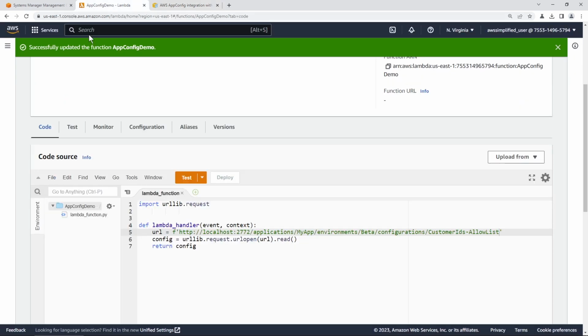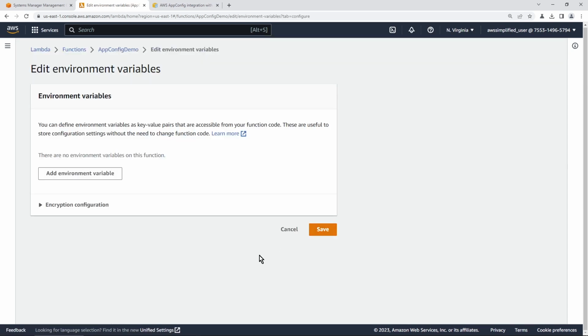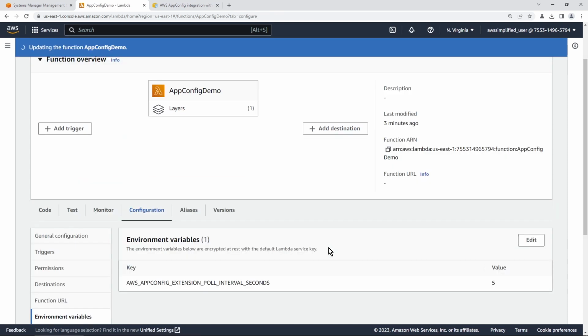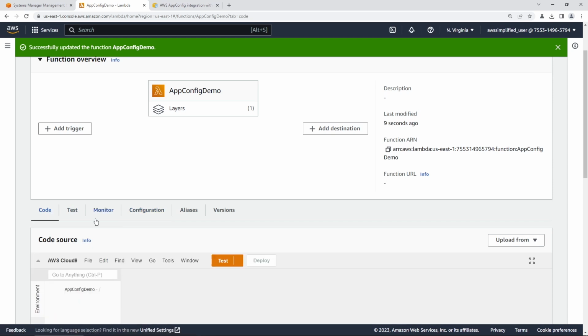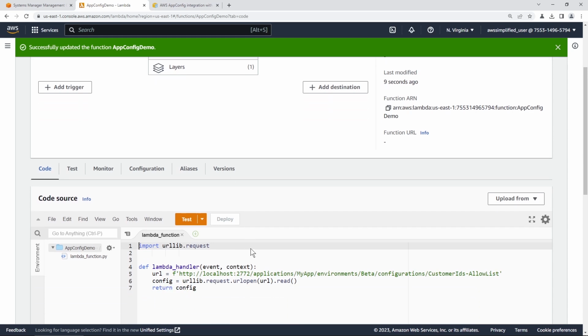I'm going to go back into our Lambda now, and let's go to configuration, and under environment variables, edit and add environment variable. And we're just going to paste that in. By default, it was 45. Let's set this to 5, for example, and click on save now. And now you can see this value has been set here, so we're good to go. I think we also need to redeploy, if I'm not mistaken. Maybe not. It did say successfully updated the function AppConfig demo, so it may have done a deployment for us.